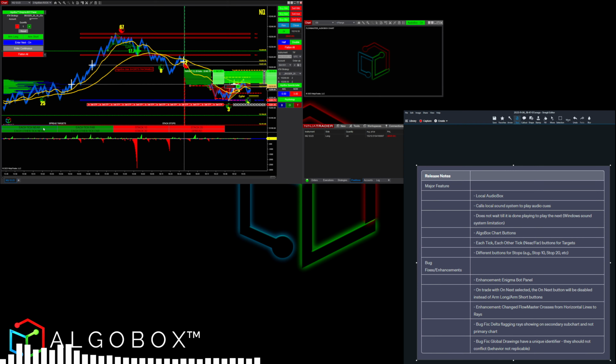Right. Very cool. Now, this is AlgoBox local. It does work on market replay. So to answer your questions, yes, it works on market replay.